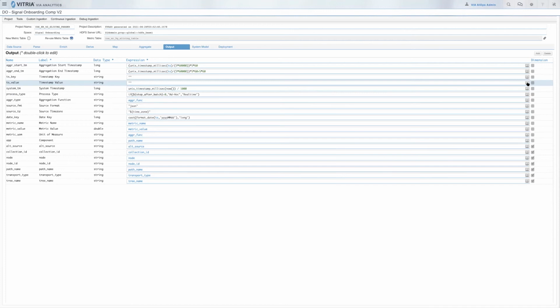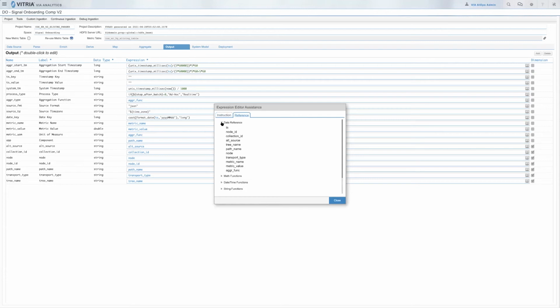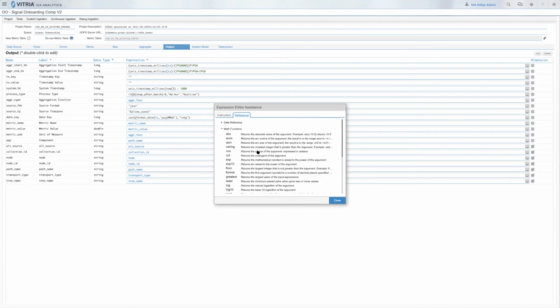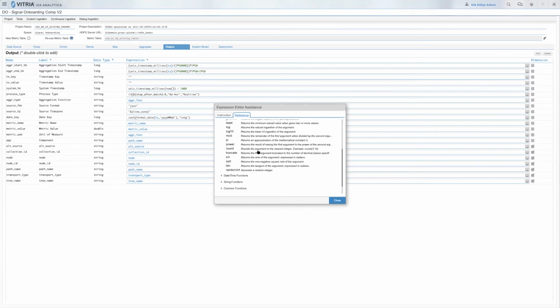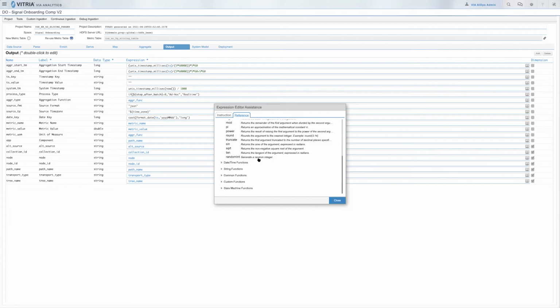You can also calculate across dimensions. This shows the various functions available. You have data references, date-time functions, and string functions. You have any of these math functions that can be applied to the measures themselves in order to create the actual metric values or KPIs that you want.